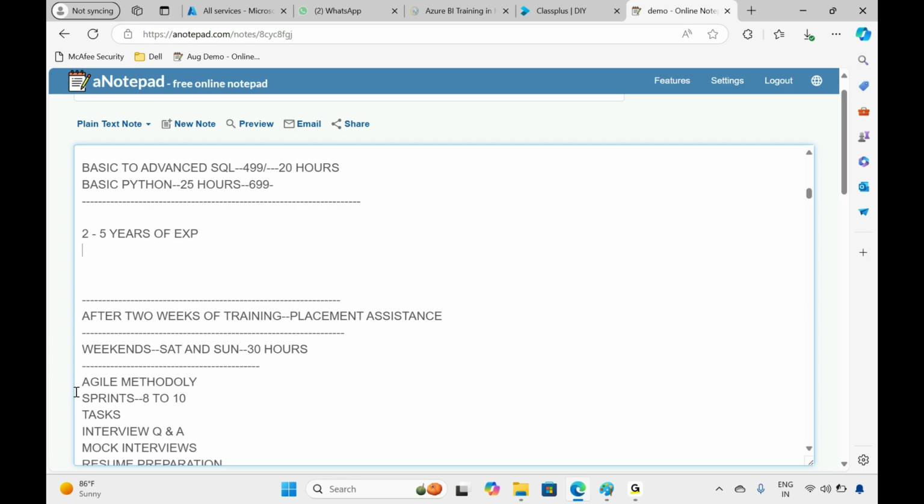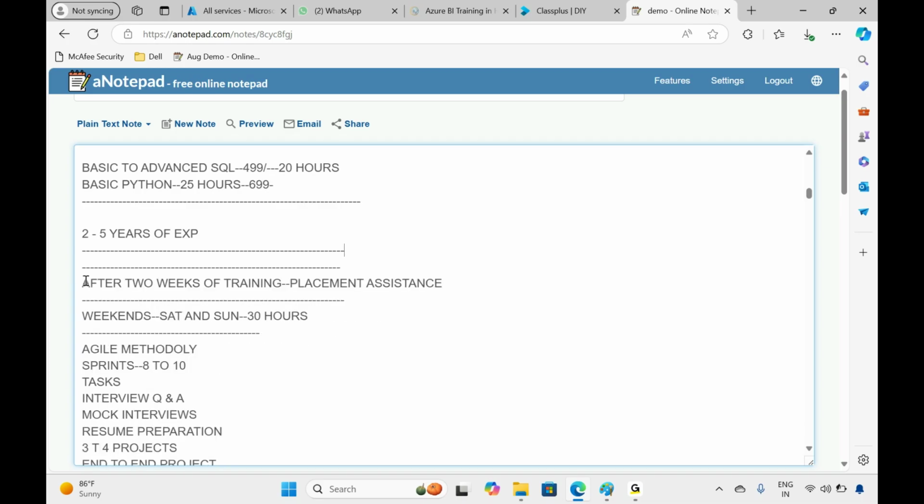How are you going to provide job assistance for us through your institution? For whoever is looking for job assistance, there is Program 2. What is the specialty of Program 2? We are going to start it after 2 weeks of the training. After 2 weeks of your training starts, this placement assistance program will start. It is again a 30 hours duration program.